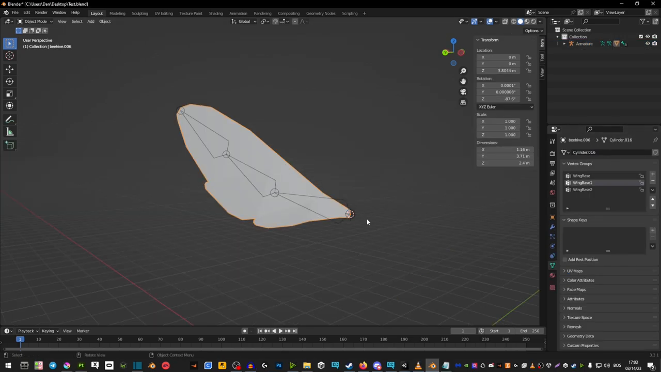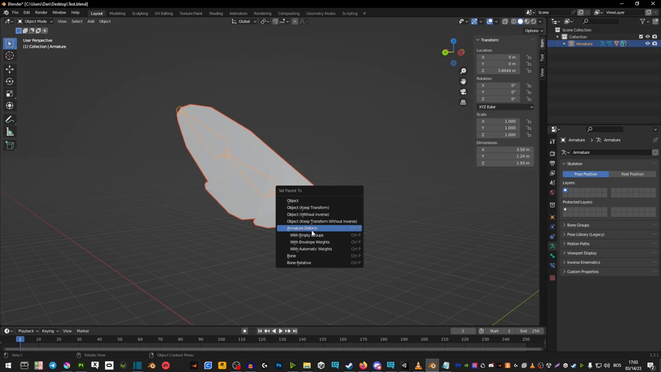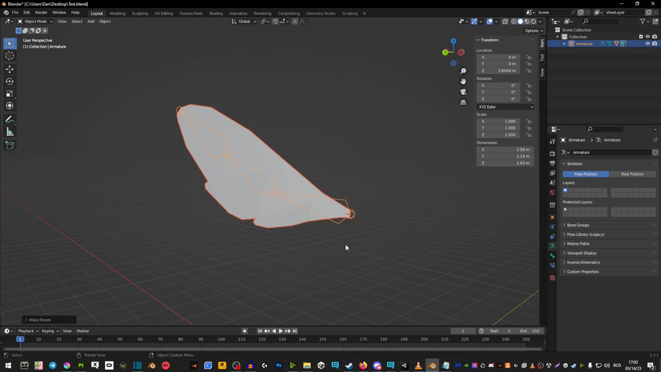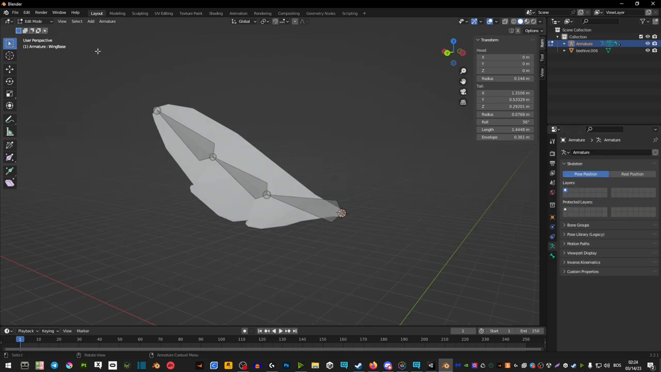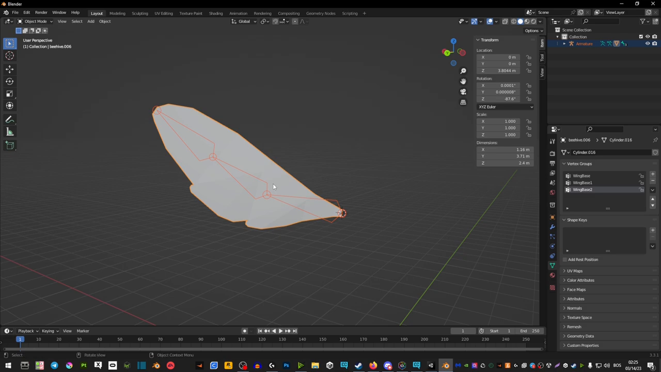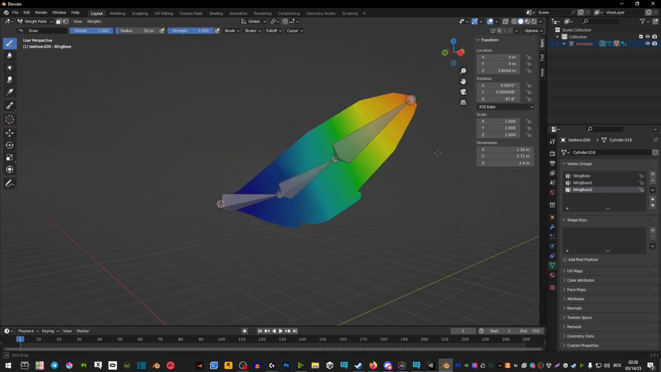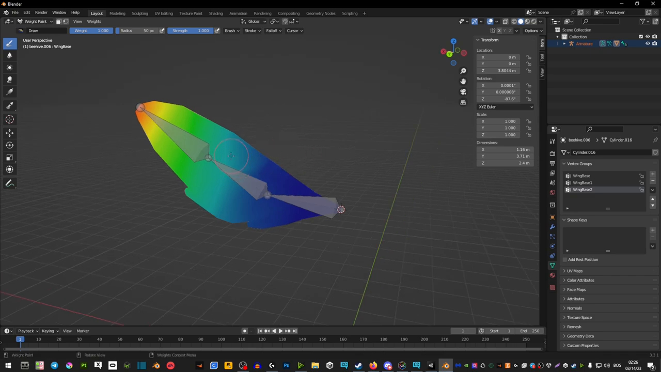After that, we're going to click on the wing, and then Shift click onto your armature. You're going to press Control P, and then choose Armature Deform with Automatic Weights. After that, go to Object Mode, click on your armature, and then Shift click on your wing. You're going to press Control Tab, and then go to Weight Paint. By doing this, it should automatically weight paint it for you.